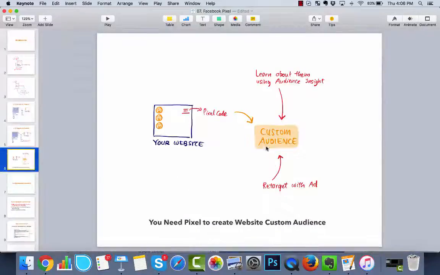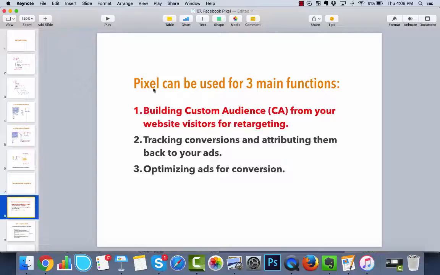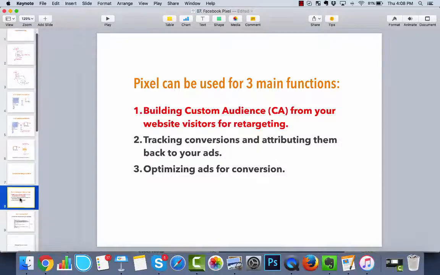And in order to be able to create custom audience of your website visitors, you need to embed pixel code in your site. Alright, so pixel can be used for three main functions. This is the one that we are discussing, which is building custom audience from your website visitors for the purpose of retargeting. And then you can use it to track conversions and attribute them back to your ads, and then optimize ad for conversion. Let's talk about the first one.